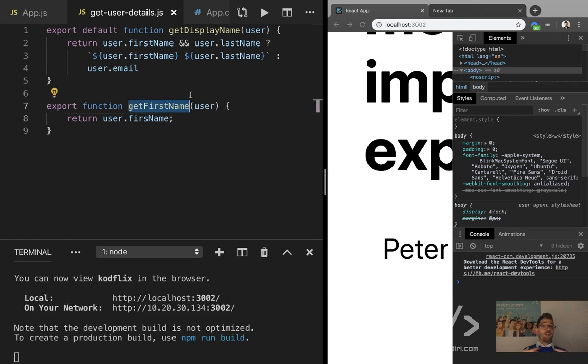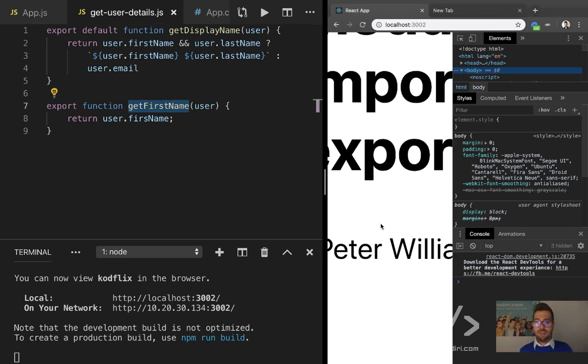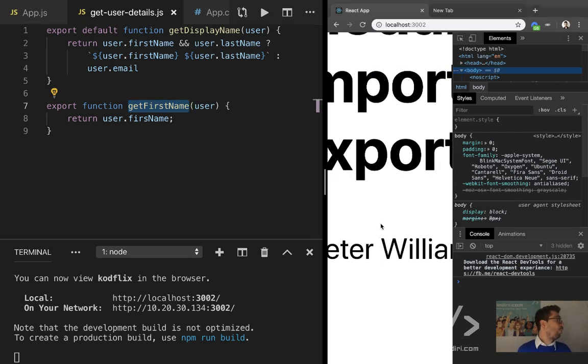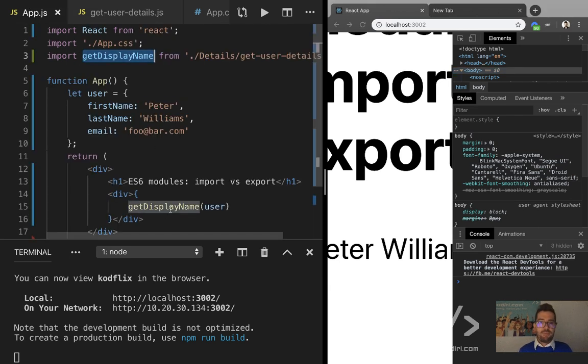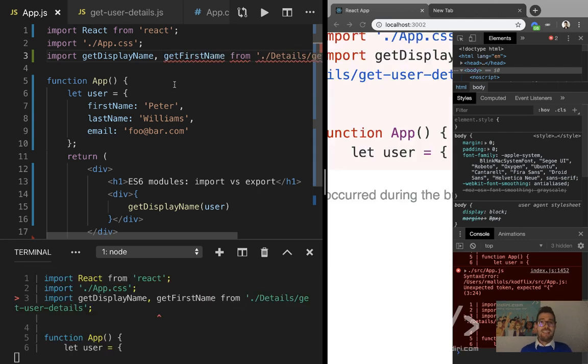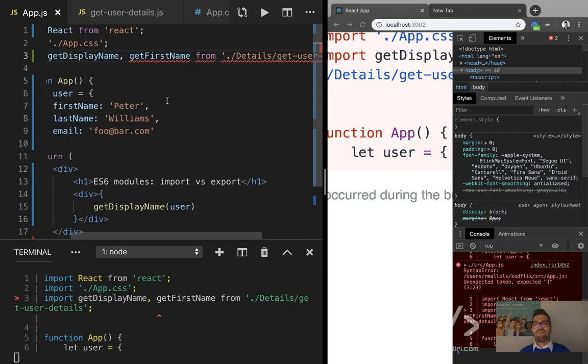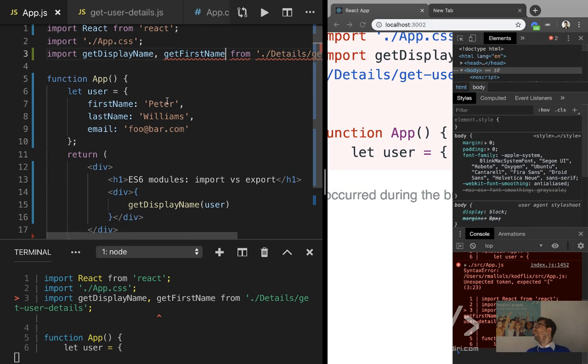So now our get user details component exports two functions. How do we access get first name? It still works, you see? So we haven't broken anything, which is a good thing. However, how do we import get first name? Comma. Here, comma, like that. No, you don't have to put it inside curly brackets.